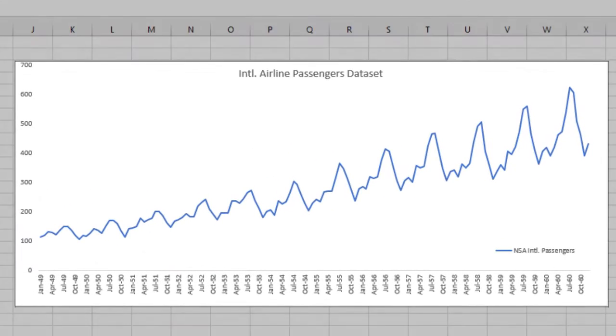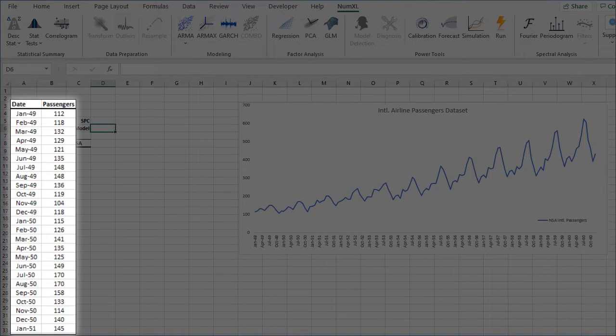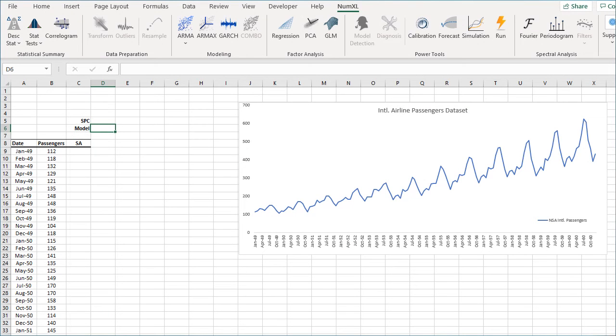For the dataset, we will use the monthly flow of international airline passengers between January 1949 and December 1960. This dataset is a popular time series sample, first covered in Box-Jenkins in their time series reference manual back in 1970. We arranged the observations of the dataset in two adjacent columns, dates and values, in ascending chronological order. So the first data point corresponds to the earliest date, January 1949, and the last data point corresponds to the latest date, December 1960. Let's begin.